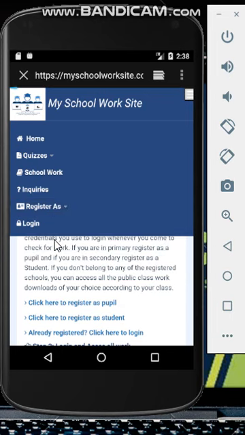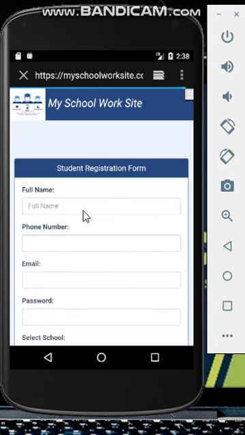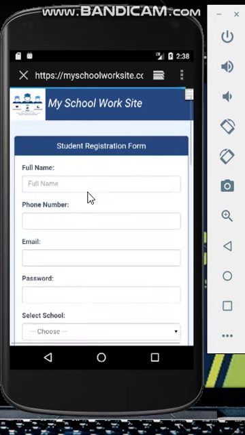A student is a secondary school student. If you're in primary, then you are a primary pupil. Most of us are students. So I'll come here and start registering. I'll register from here. So I'll enter my name.